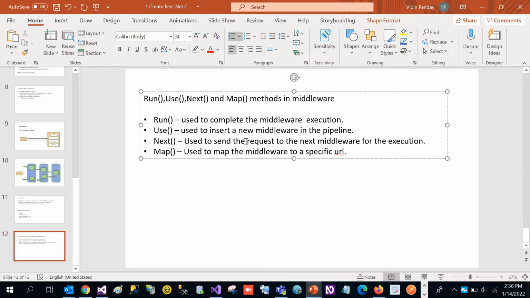So how will the execution occur? The request will go to the first middleware, then second middleware, then third middleware, then fourth middleware, right? And then it will go to the fifth middleware. But in the fifth middleware, during the execution, there is no next method, so the control will come back from middleware fifth to middleware fourth, then third, then second, and then finally to middleware one, right?